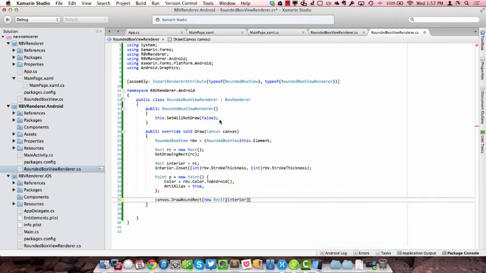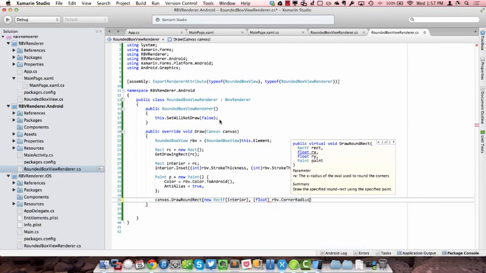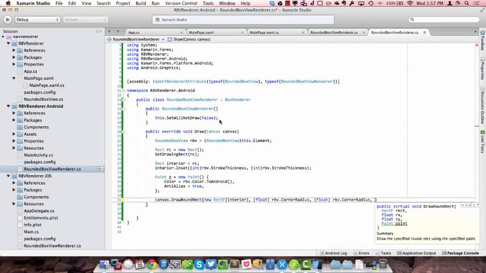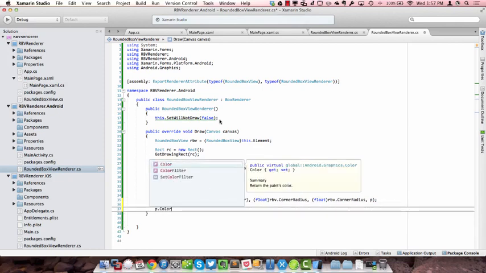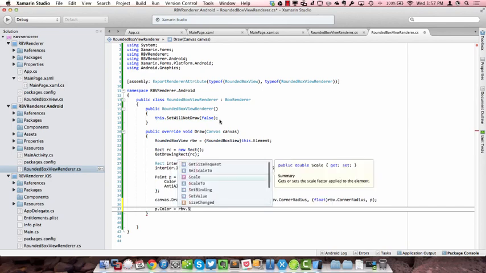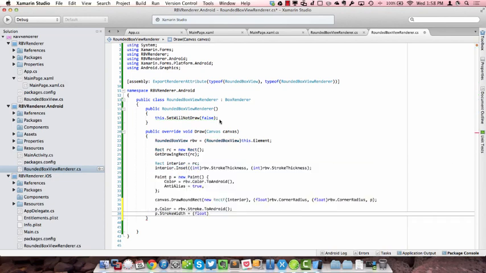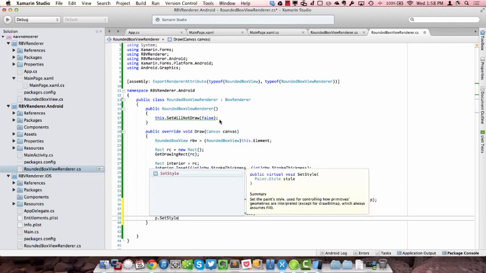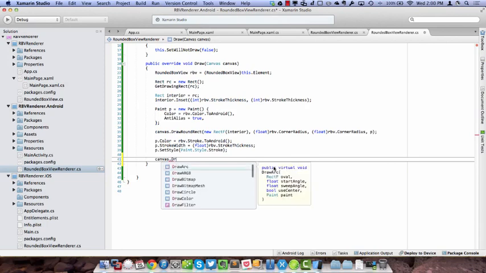So we want to draw the interior first, and then we'll go ahead and use our corner radius. These need to be cast to floats because that's what it wants here. So we'll say corner radius, and then we need to pass in our paint. And so there's our rounded rect draw. And then let's go ahead and change the paint and then draw the outline. And so we'll say color is now going to be stroke ToAndroid. Let's go ahead and set the stroke width. So that's a float that we'll need to cast from our stroke thickness. And let's set the style for this to stroke. And let's go ahead and draw our final round rect.